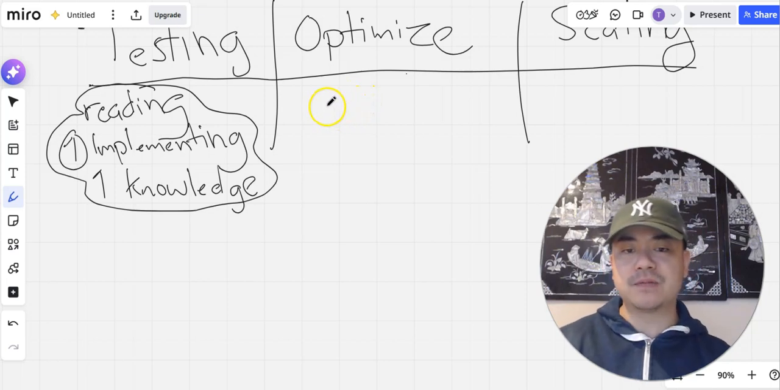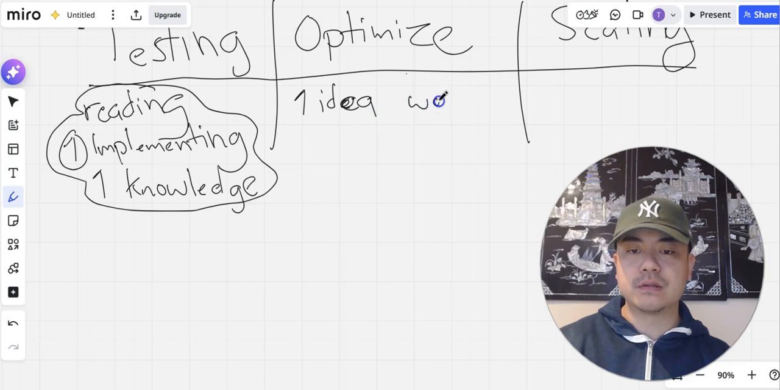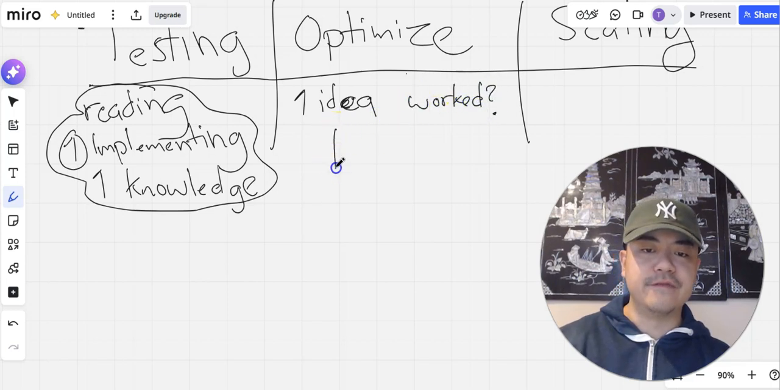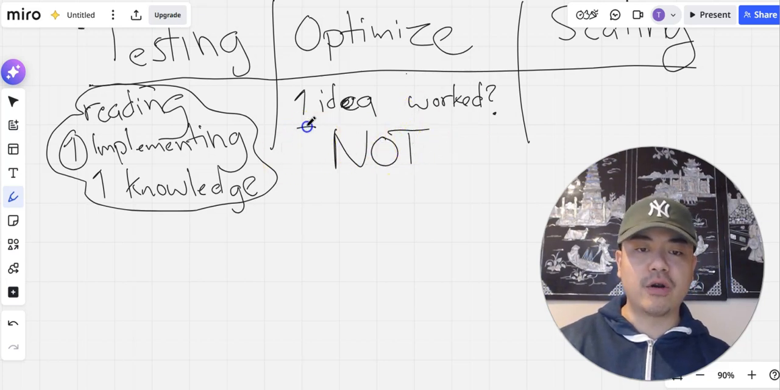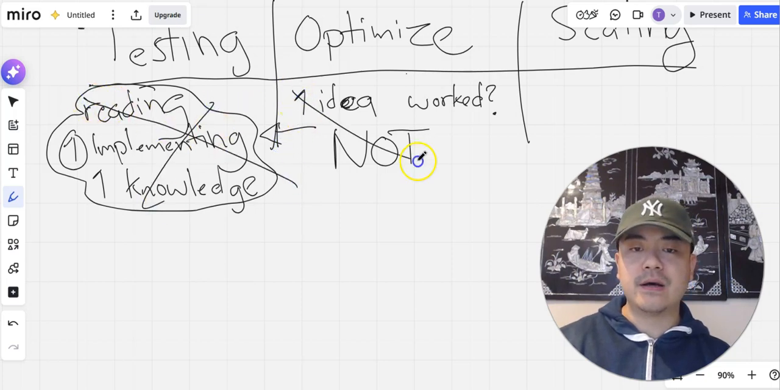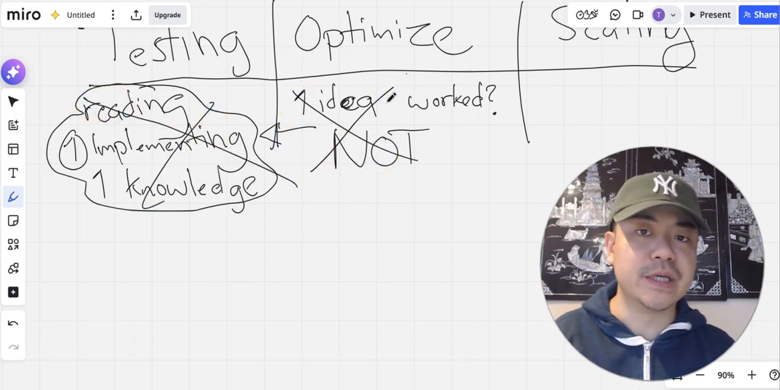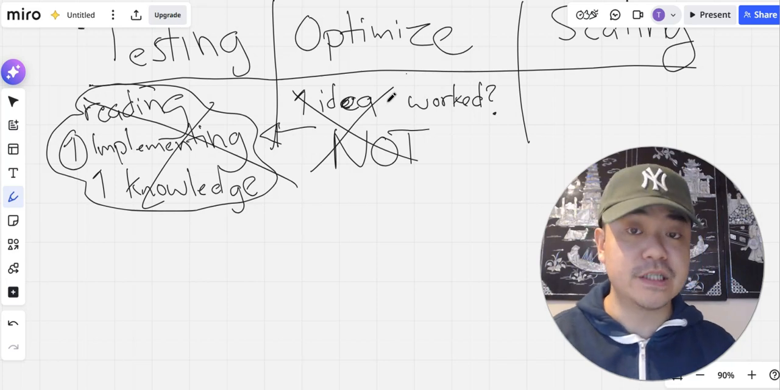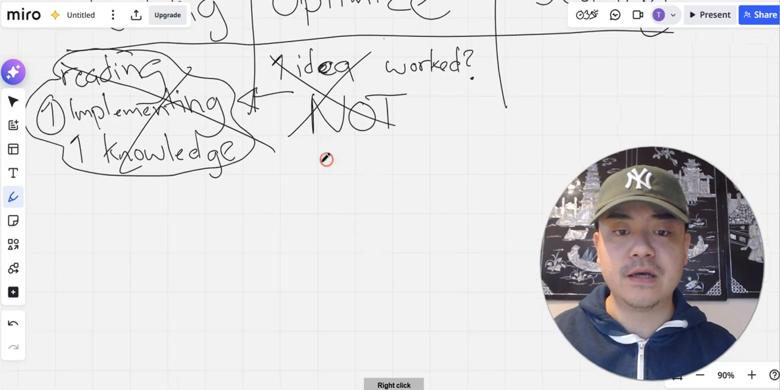Now, what I mean by optimizing: has that one idea worked? If not, discard that. Okay, you want to discard that one knowledge that you implemented in your life. This is very, very powerful stuff.